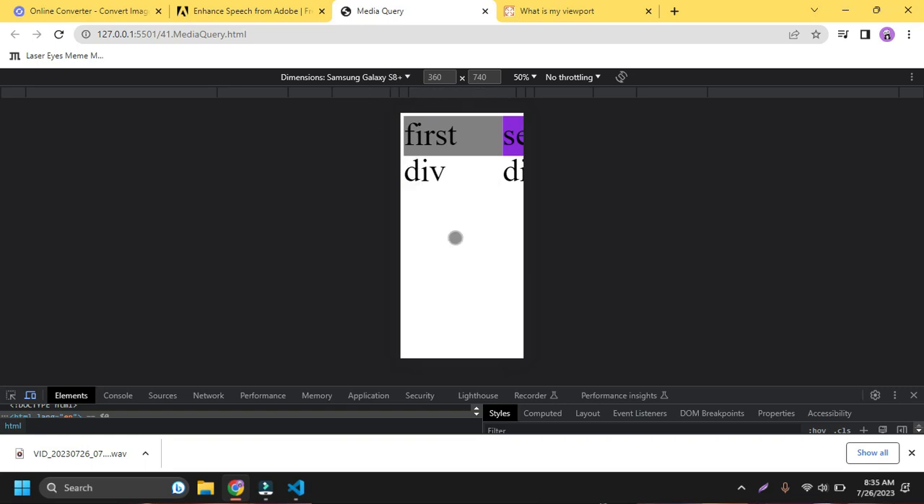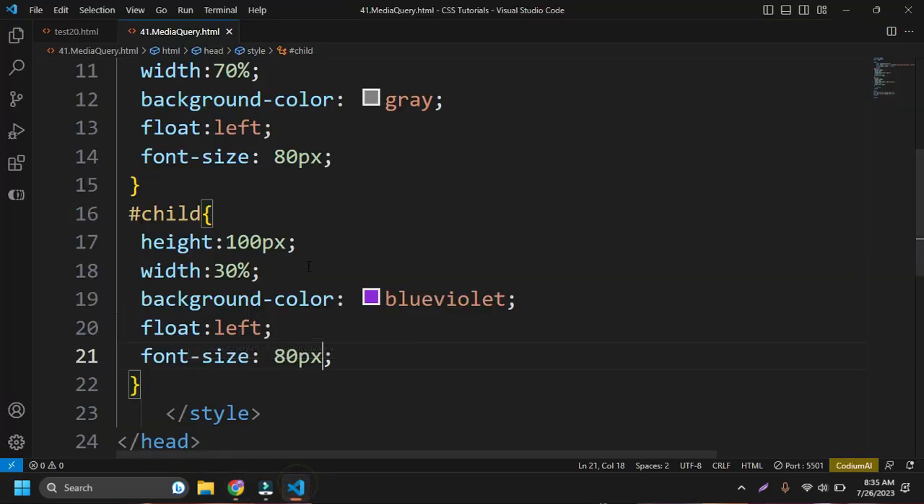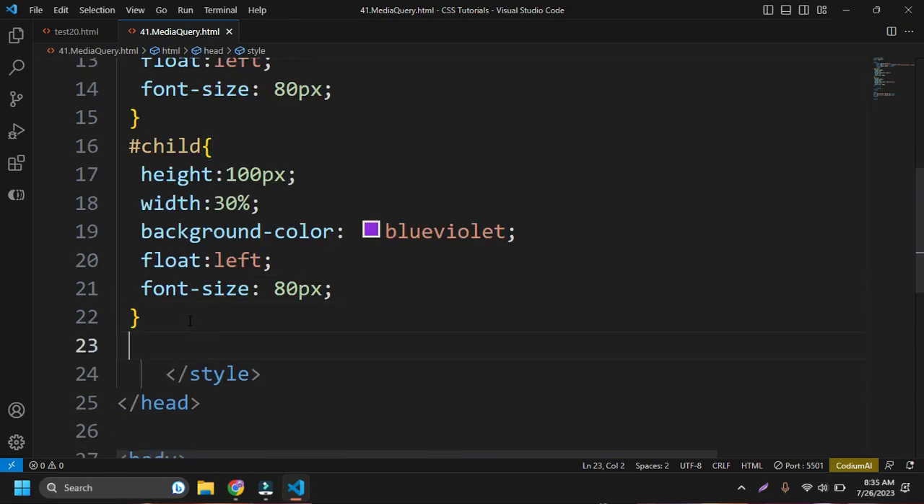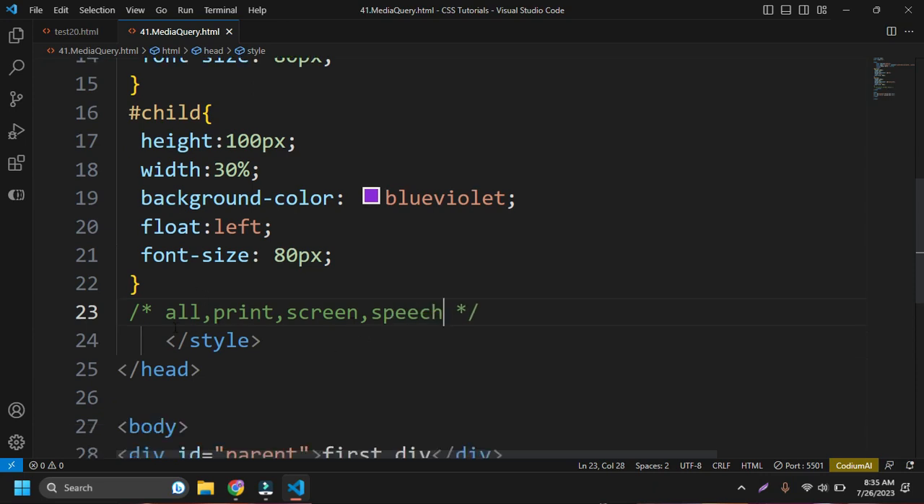So using the media query, we can make our website responsive and also provide other CSS properties. At first, I want to go to VS Code and show you how we can write the media rule in CSS. There are some media types like all, which represents all. There is also the print media type, which is for printer, and the screen media type, which is for screen. We can also use speech for voice output. So these are the media types.